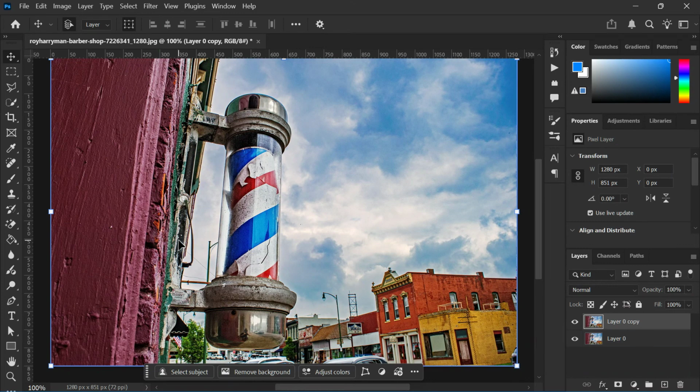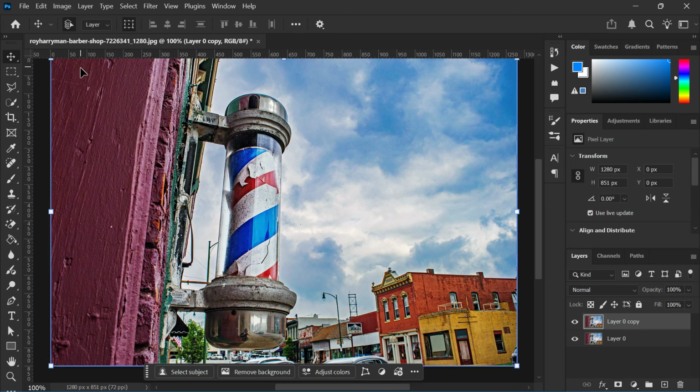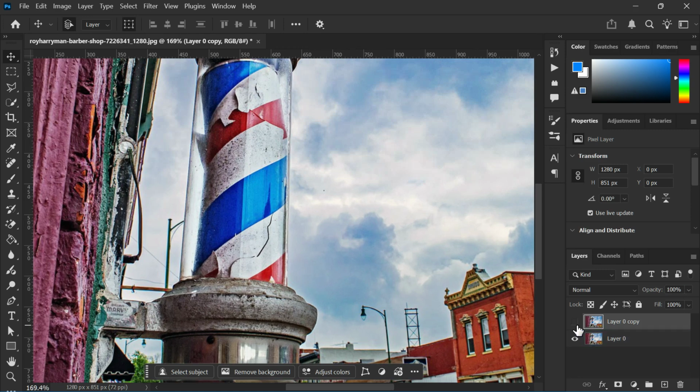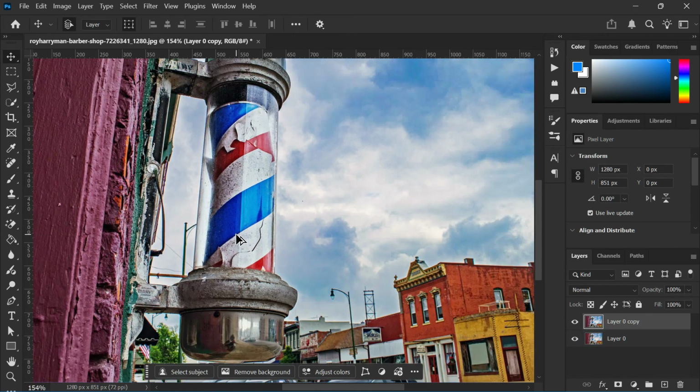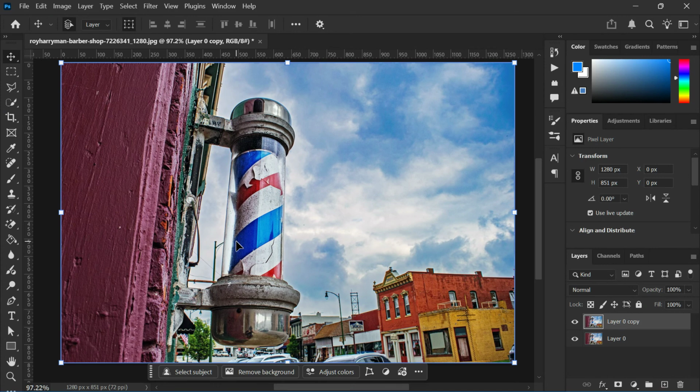Now, let's start with the easiest option, which is Auto Color. To use Auto Color, go up to the top menu, click Image, and then select Auto Color. The moment you click it, Photoshop will automatically analyze your image and try to correct the color balance for you. This is a great one-click method when your photo has strange color tones or when the whites and shadows don't look quite right. It can instantly make the image look more natural and balanced. If your image had a color cast, Auto Color can often remove that and bring everything back to a cleaner look.